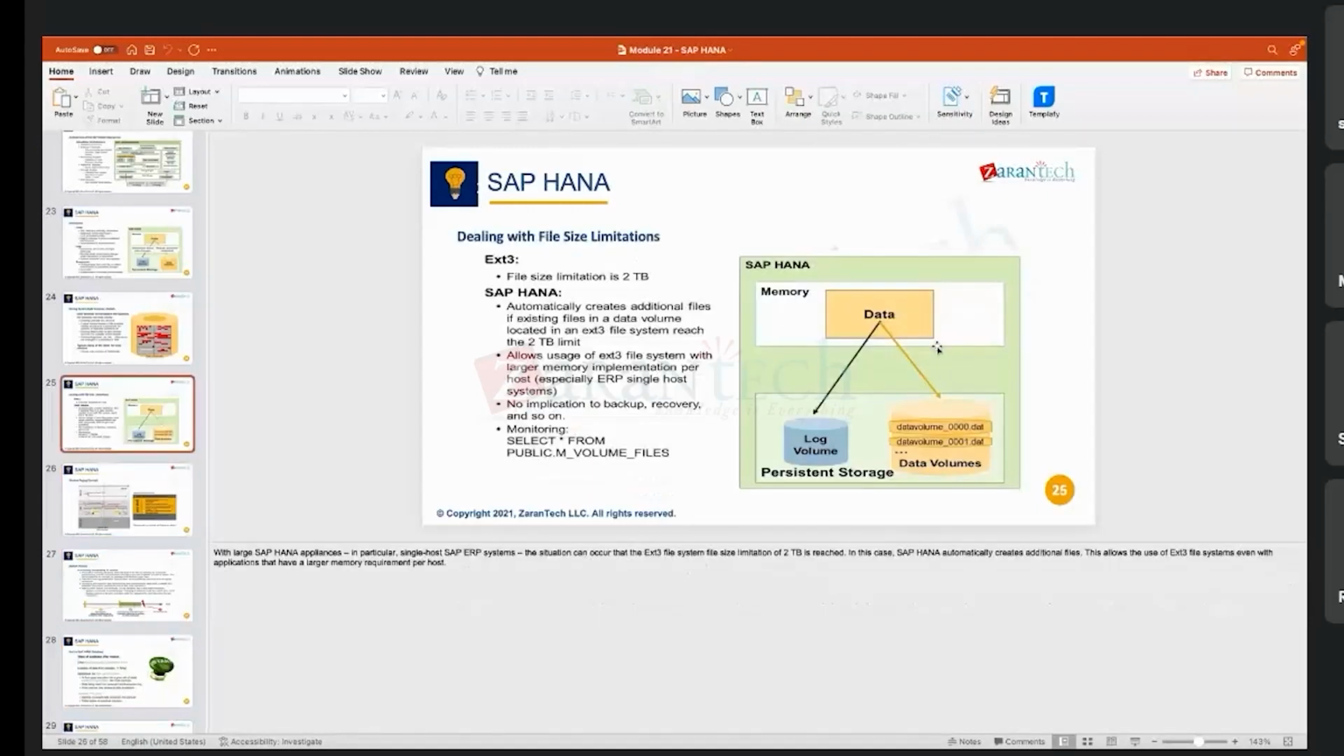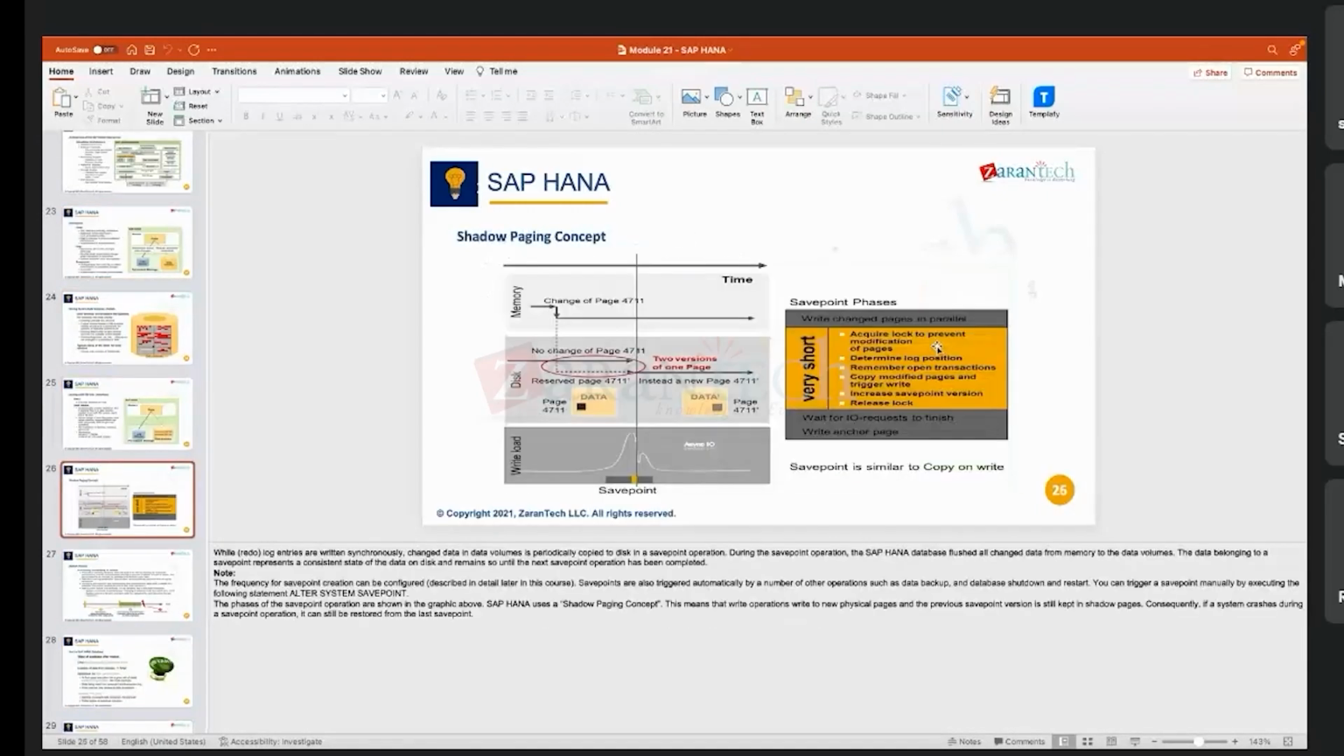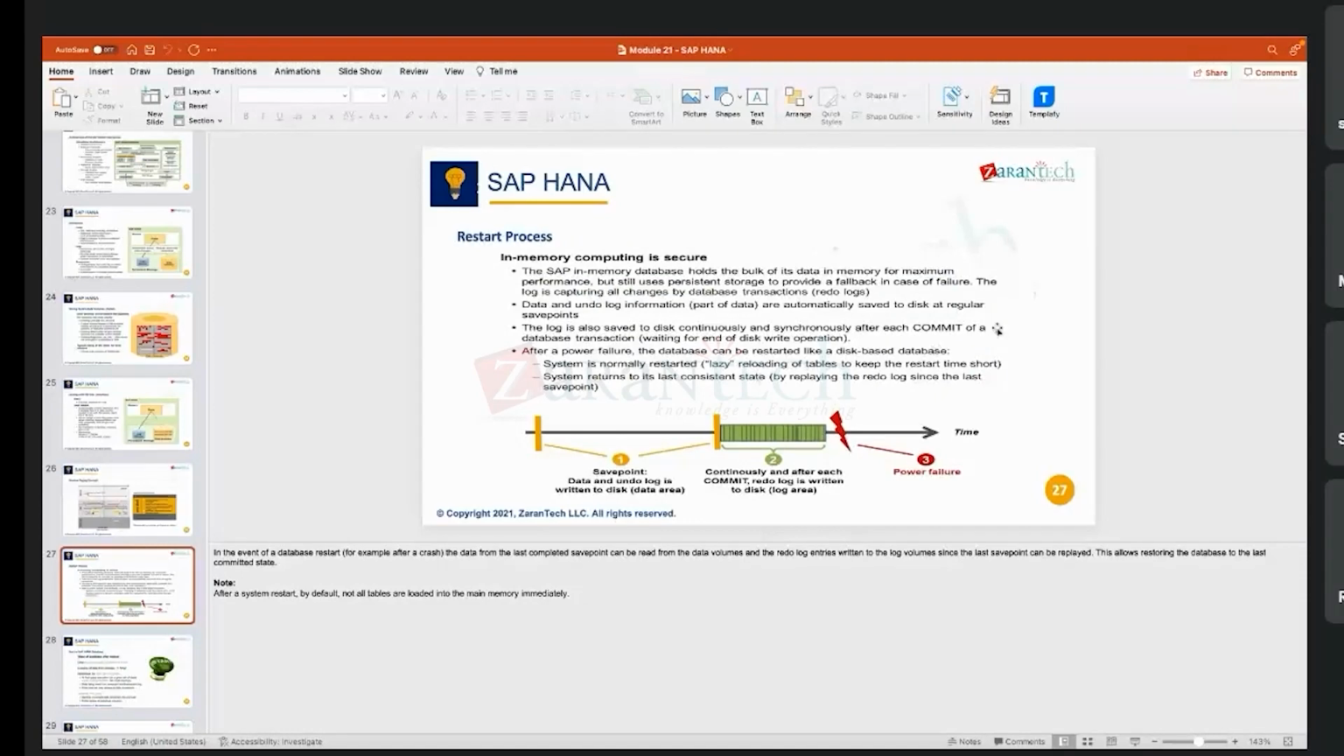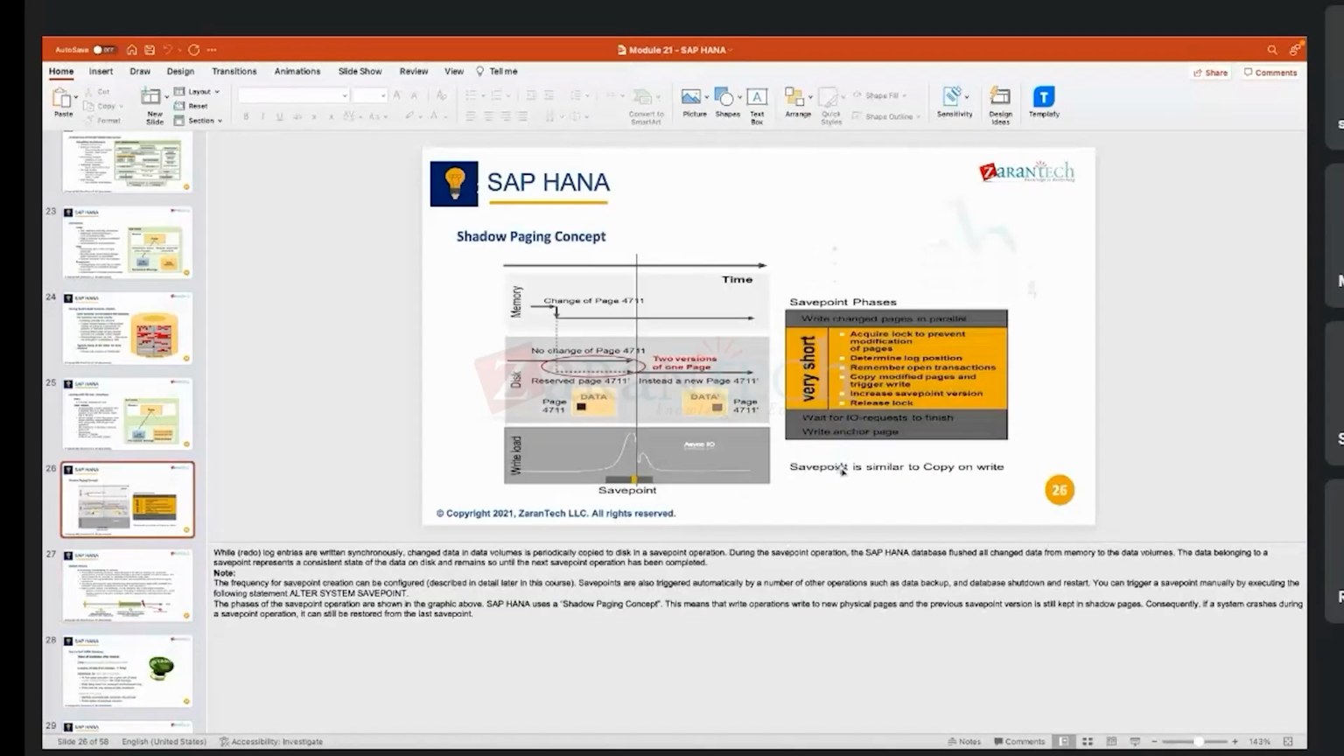Okay, in case of a power failure, where is this slide? Okay, power failure. Power failures are very simple. Okay, so let's go back to our slide.